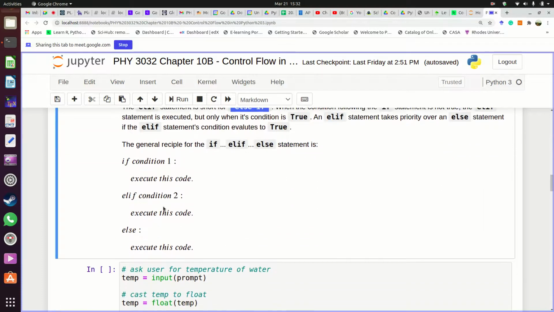So for example, here, you always start with an if. So you start with if, then the first condition you want to test. So condition 1. If condition 1 is true, then this is what you should do. Execute this code.